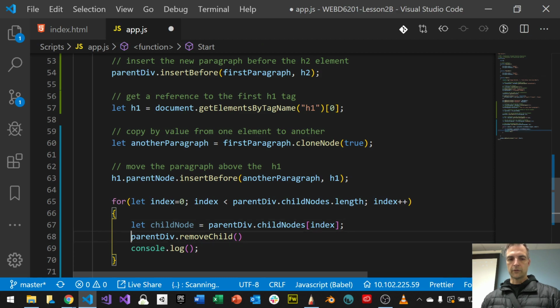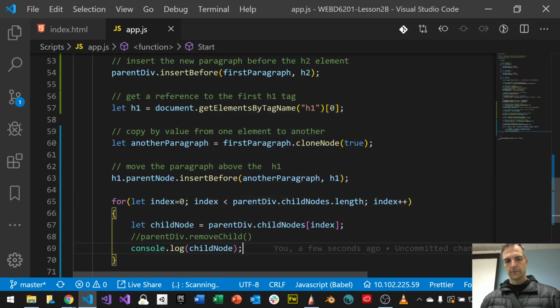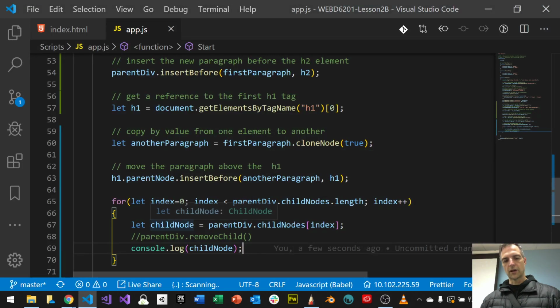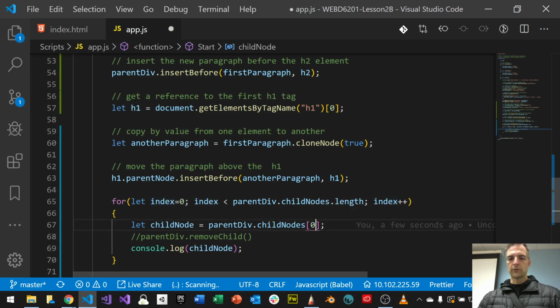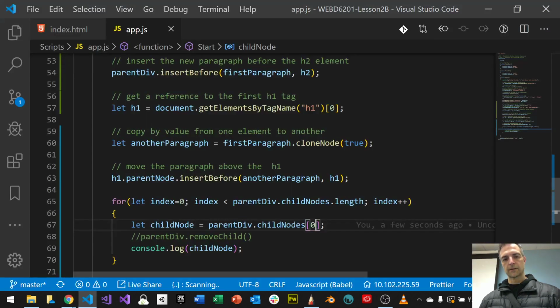Before we do this part, let's just do a console log of my child node. It goes through, finds each one, and attaches it to this little variable here. You can see we're getting each one in succession. Each child node is printing out. If I just did child node 0 every time, it would print that out a bunch of times, and you can see that it doesn't give me much of anything except for text.